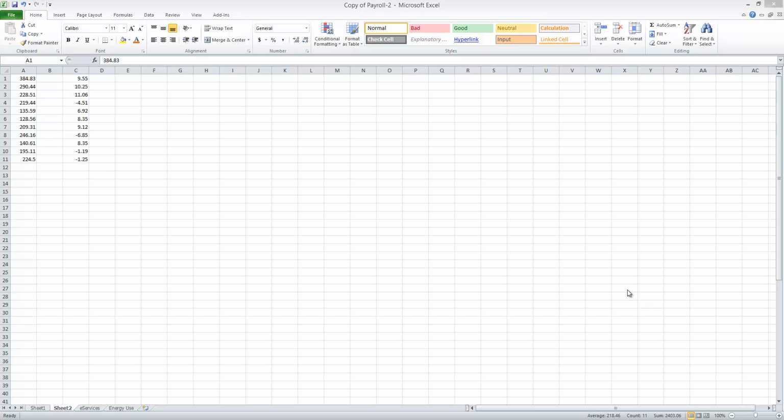Today's tutorial we'll be applying conditional formatting to data entered into an Excel worksheet. In our Payroll 2 workbook on sheet 2 we have data entered for us already. In column A we would like to select that range, from A1 to A11. Then under the Home tab, if we go over, we have a Styles section.